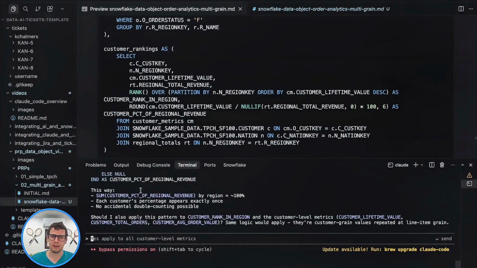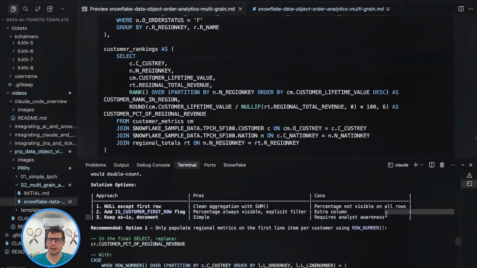I'm going to read what it says here, and then we'll come back to you once I've given it feedback. Basically, there's an aggregated value that is going to be repeated on all rows. So you can't sum it up, because that would lead to greater than 100%, and it wouldn't make sense. But I just said, hey, keep it as is. It will document this, and we just need to make sure that we require analyst awareness.